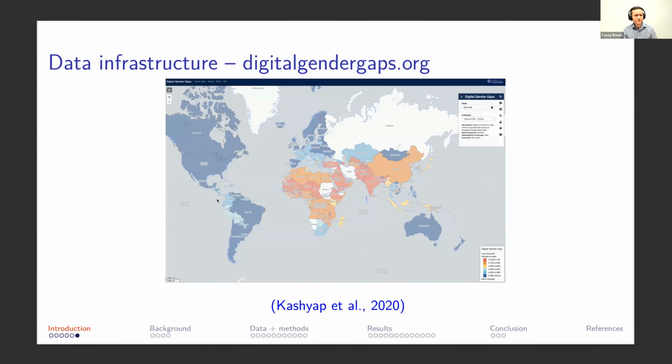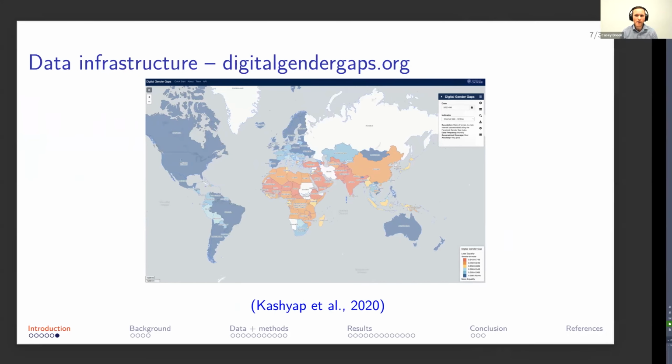Then there's also this more data infrastructure side. All the estimates from the Digital Gender Gaps Project are made publicly available. So I'm actually going to take advantage a little bit of the format today and briefly show off this website. Here we have the Digital Gender Gaps website.